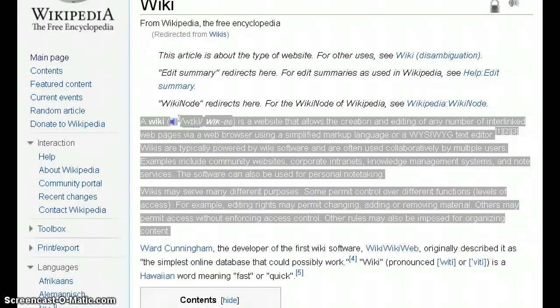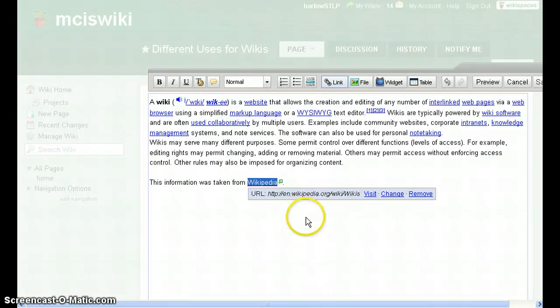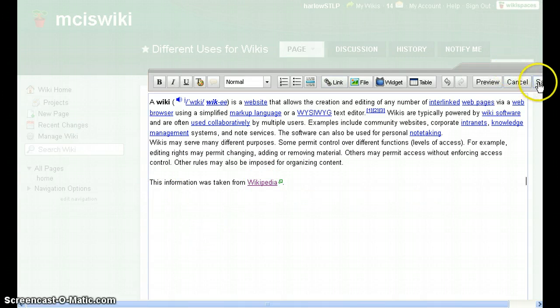And I'm going to copy this. And when I go back to the wiki, I just paste the address there. You can see it's just the Wikipedia/wiki/wikis. I'm going to open that in a new window. It's like a tongue twister. Wiki. And I'm going to add the link. So now not only can people see I got this information from Wikipedia, but they can actually click on it and it'll take you there. I'm going to save this information.